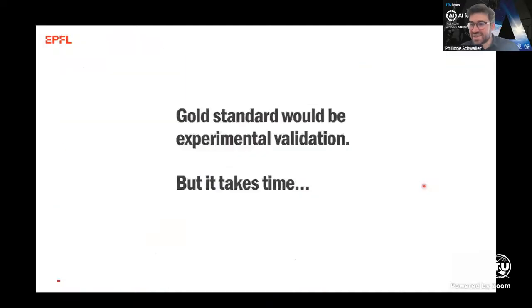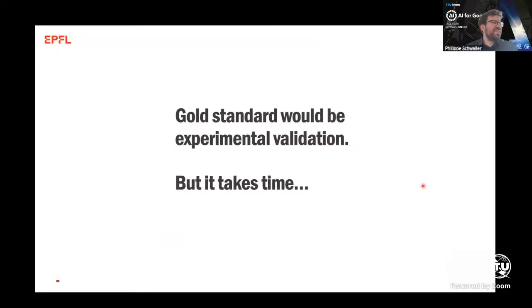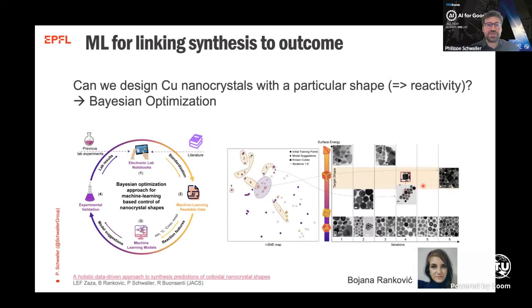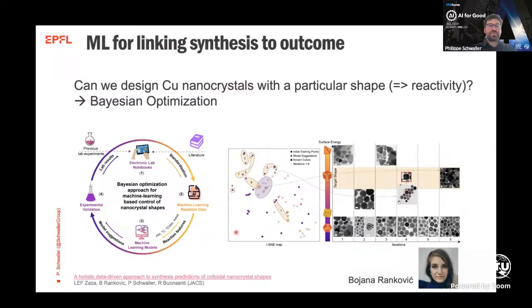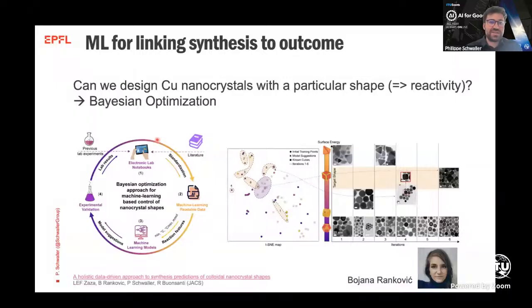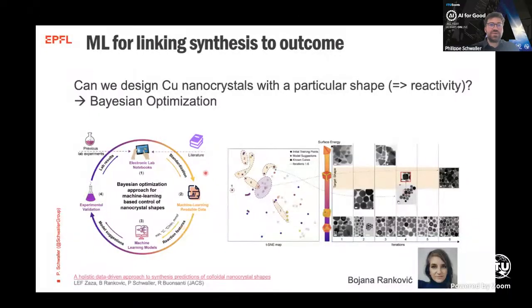In the end, I think I still have a few minutes left. I was talking about experimental validation at the beginning, and I have not shown too much experimental validation between a few organocatalysts and the insect repellent. I just wanted to highlight some cool work by Bojana Rankovic, who is a last year PhD student and collaborated with an experimental group to standardize their electronic lab notebooks, get all results automatically through an API, and use that in a machine learning loop doing Bayesian optimization.